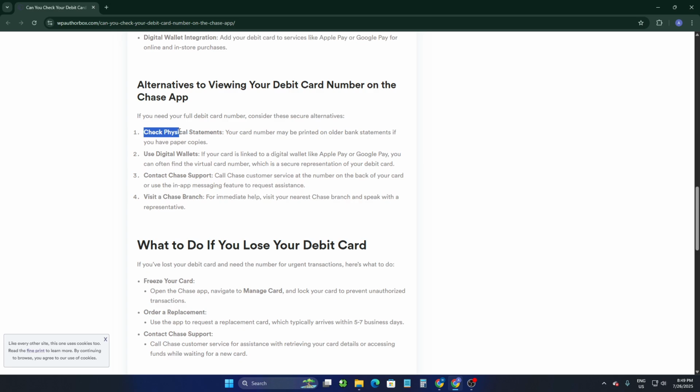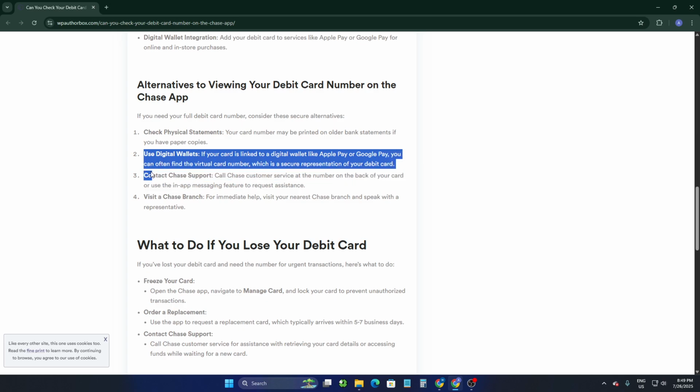So what you have to do is check physical statements. Your card number may be printed on older bank statements if you have paper copies. Use digital wallets. If your card is linked to a digital wallet like Apple Pay or Google Pay, you can often find the virtual card number, which is a secure representation of your debit card.